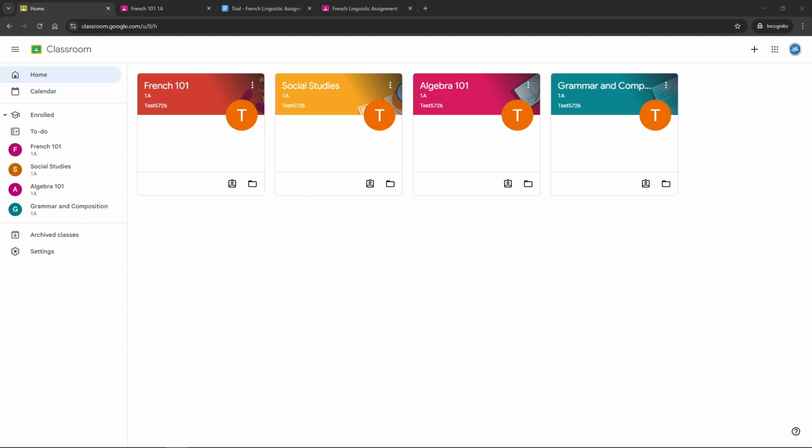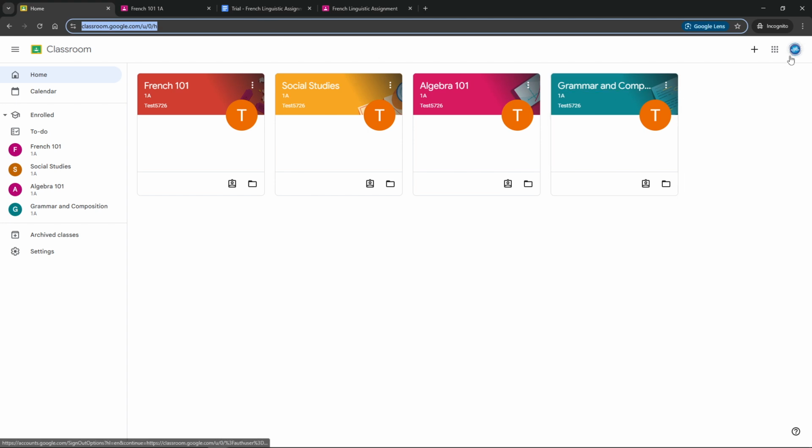First, you'll want to open Google Classroom and log in with your Google account. It's important to make sure you're using the correct account, especially if you have multiple Google accounts for personal and educational purposes. Once you're logged in, you'll be greeted with your Classroom dashboard, where you'll see all your classes listed.